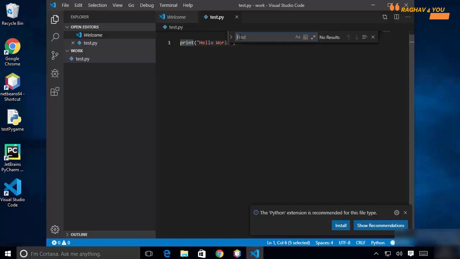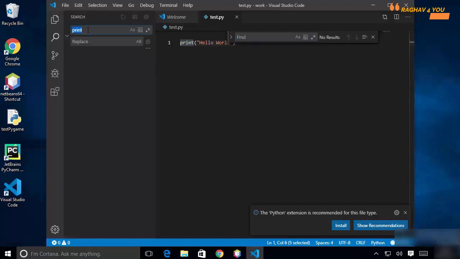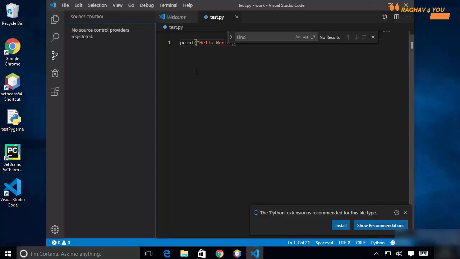and you can see it's highlighted. Or if you want to search in the whole folder, then you can click on this option and it's going to search for your keyword in the whole folder in which you are working. Now the third option here is for version control. If you want to use any version control, for example Git, Visual Studio Code has a very good integration with Git. So this button is for that.